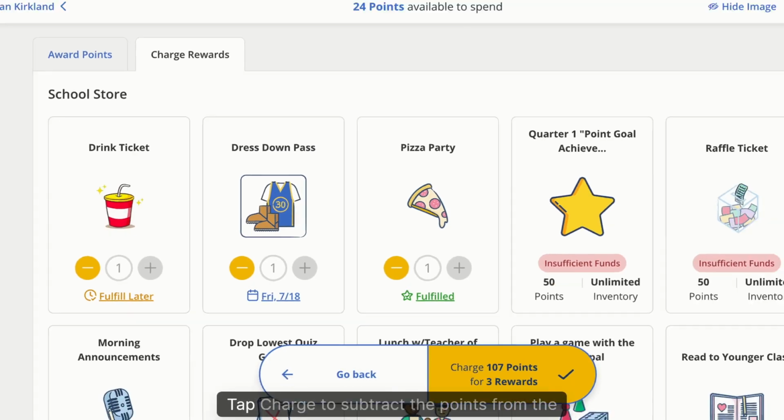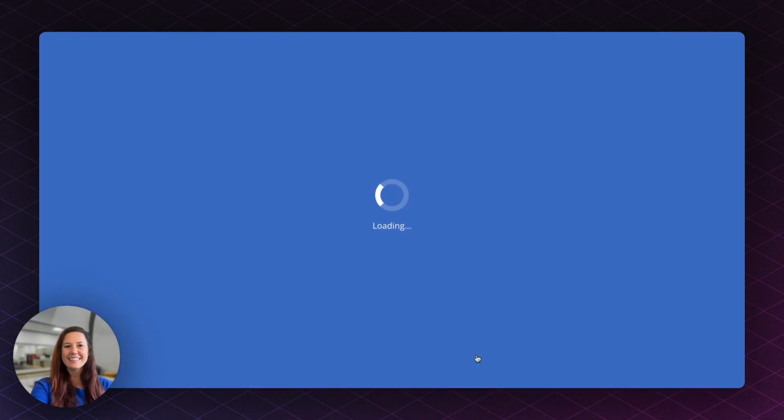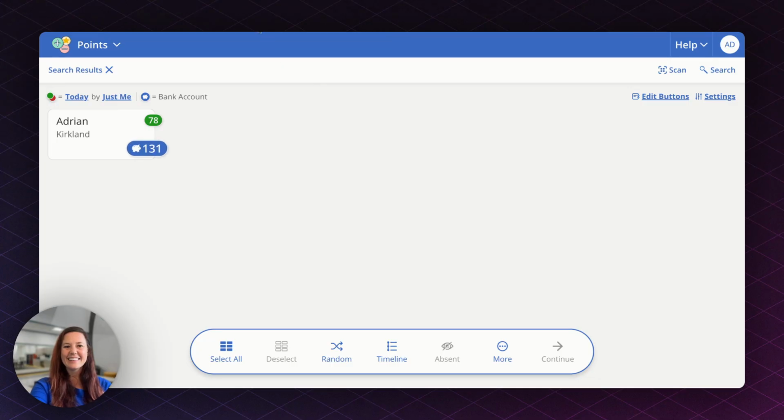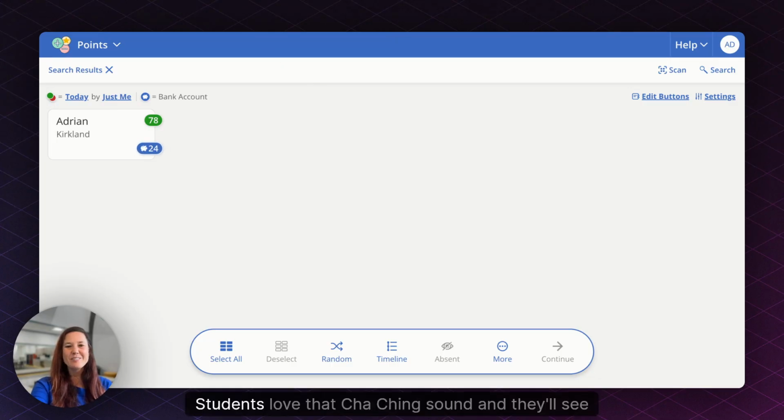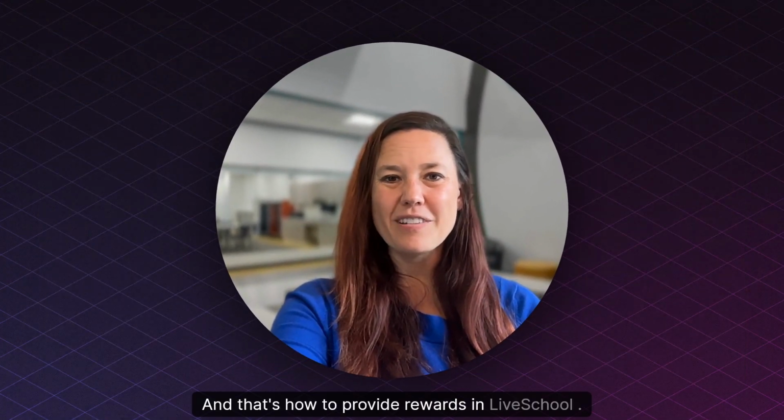When you're ready, tap Charge to subtract the points from the student's balance. Students love that cha-ching sound, and they'll see their balance update in real time. And that's how to provide rewards in LiveSchool.